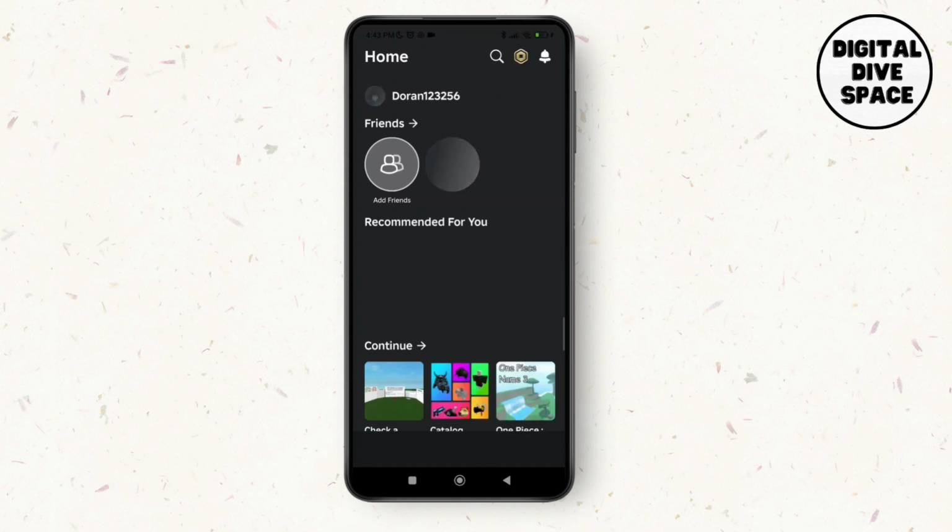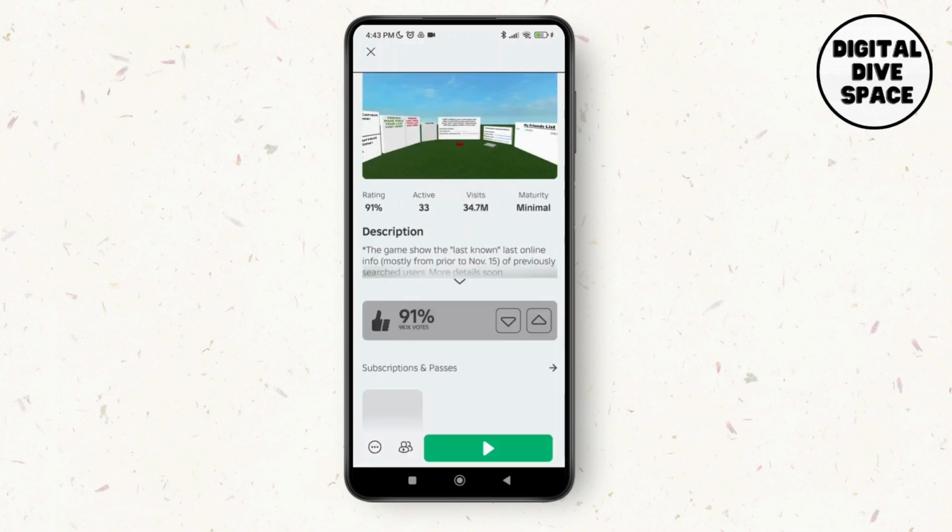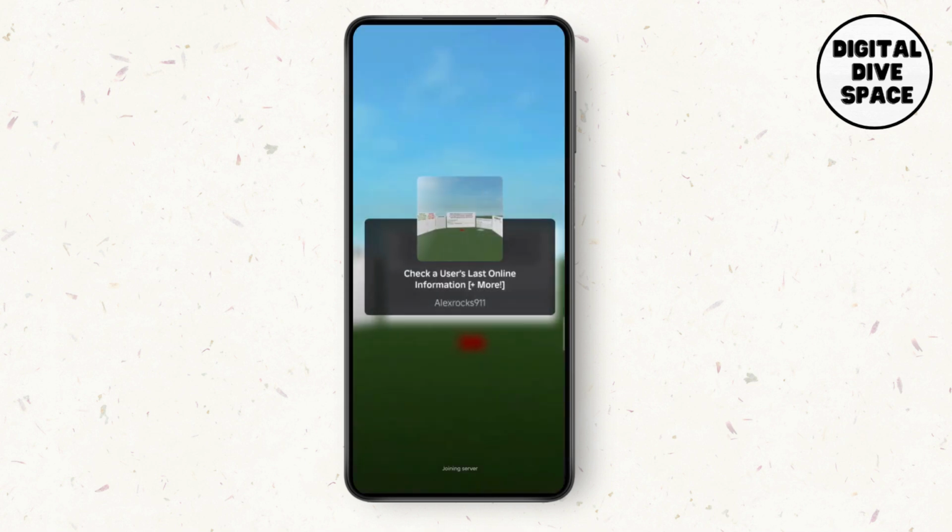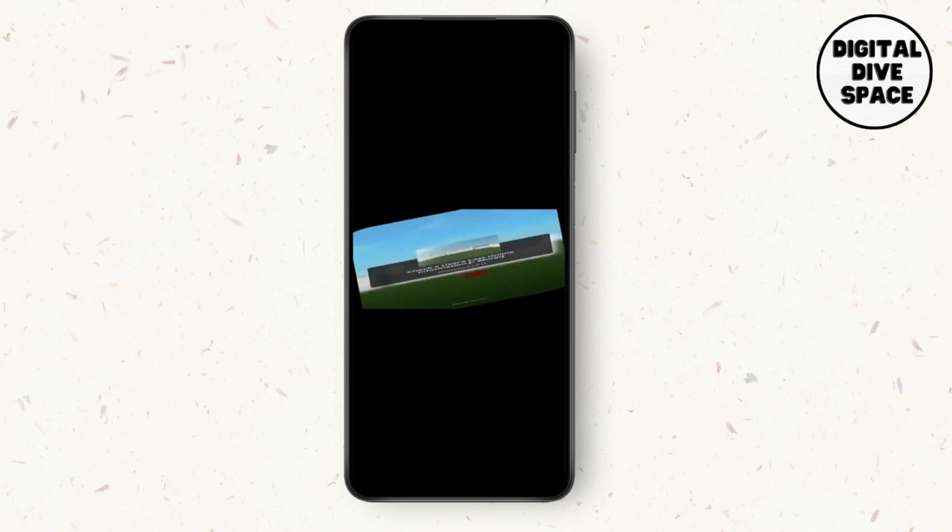After that, you can simply tap on the check online status or the last online option. You just have to wait, and then here you can see the play button. Tap on the play button. As you tap on the play button, it will land you in a new user interface altogether. Just make sure that you have a stable Wi-Fi connection to continue the process forward.